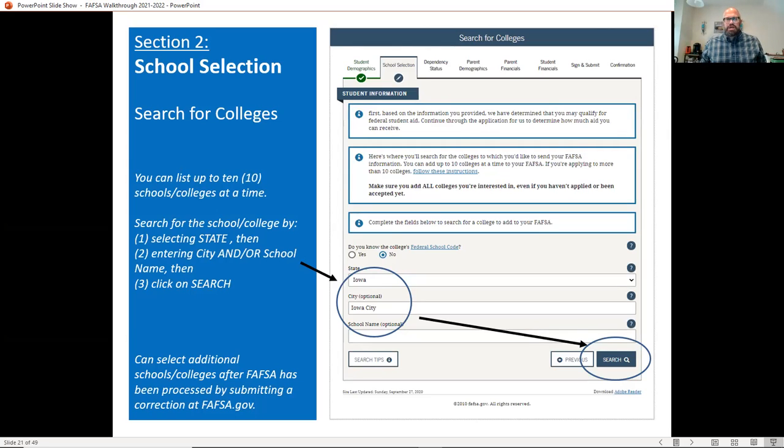Once it processes, you can log back in, go to make corrections, or from the main screen, you saw where it said add a school. You can go in, remove the original 10 schools, add 10 more schools, and then resubmit it. Those first 10 schools are not going to lose the information you've already submitted, but those second 10 schools will get the same information. So now 20 schools have your financial aid information, and then you can begin working with them on their additional processes and see who can give you the best deal.